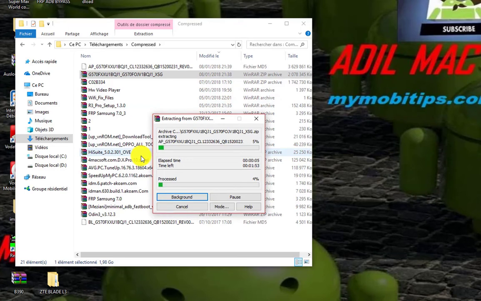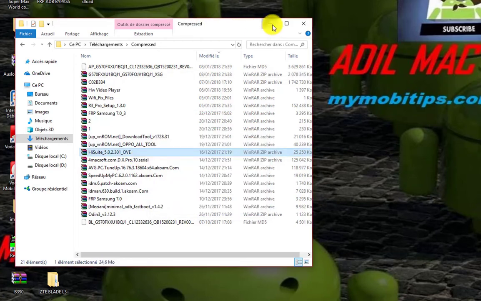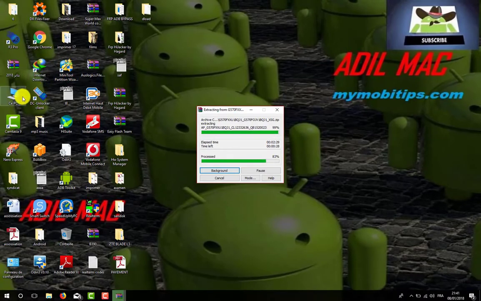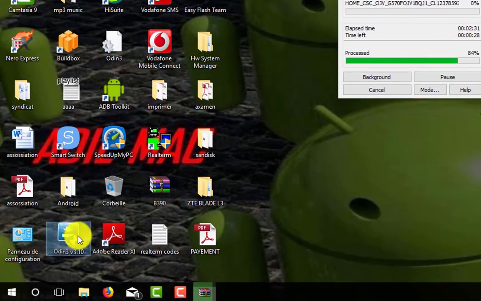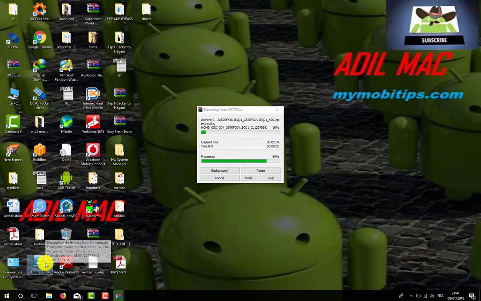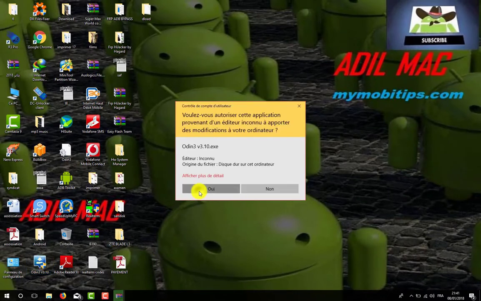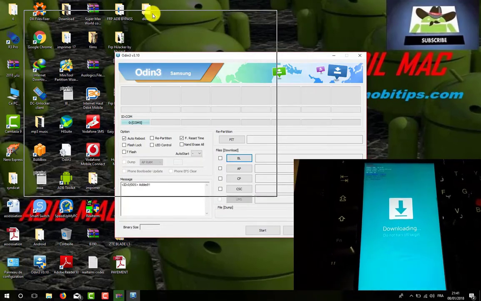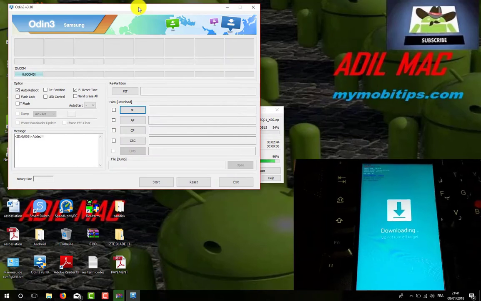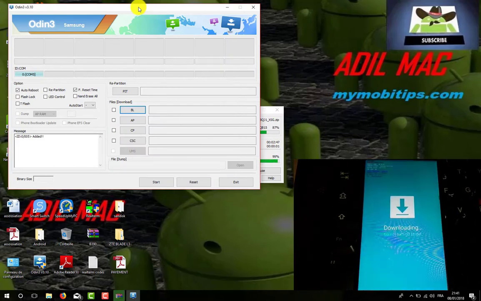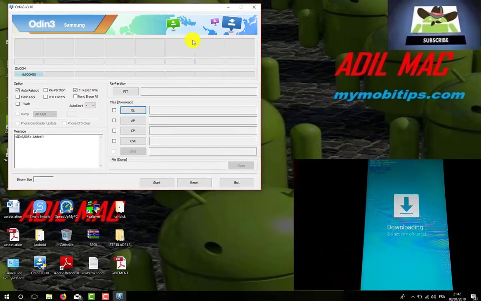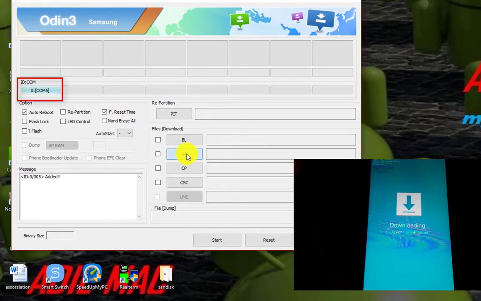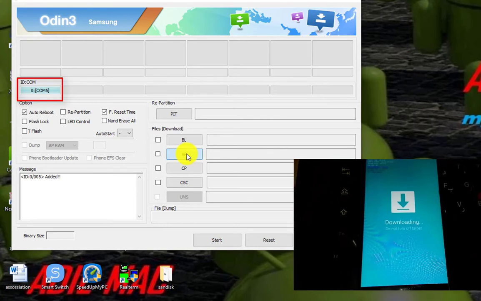On your computer, download and install Samsung USB driver. Then download the firmware and extract it on your desktop. Next, run the Odin tool. If you don't see this blue box, be sure to reinstall Samsung USB driver on your computer.